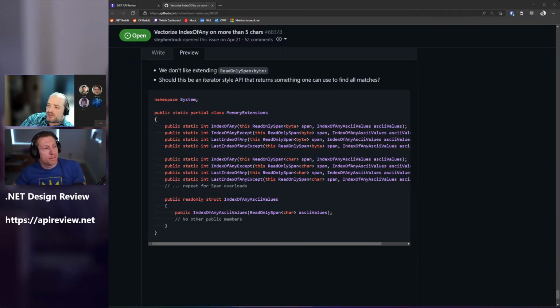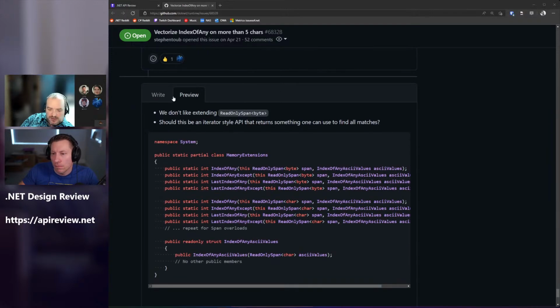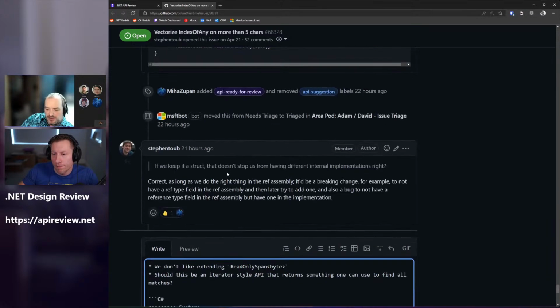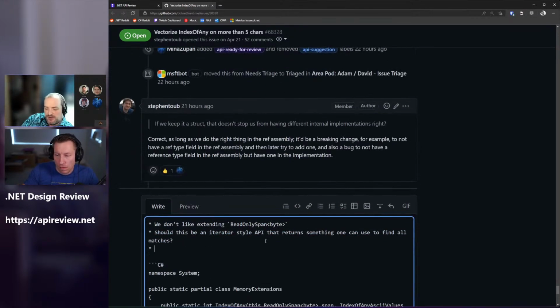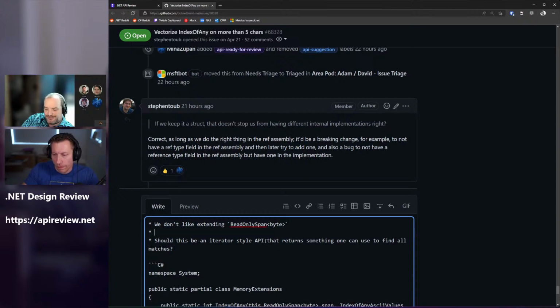One concrete bullet that should be written down is that IndexOfAnyAsciiValues shouldn't be a nested type. Right, it needs to be its own top level type because someone needs to create it. And it still should be a class. Yeah, it should be a class, definitely.